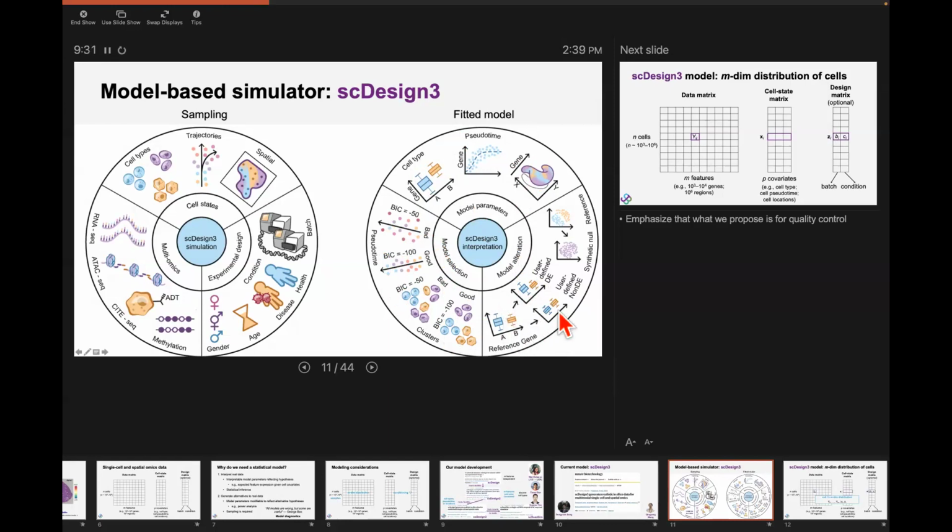So we can make one gene not differentially expressed between two cell types. The real data may have some difference, but we can wipe out the difference. Or we can generate cells in one cell type, even though the real cells may belong to more than one cell type. So that's about the model.